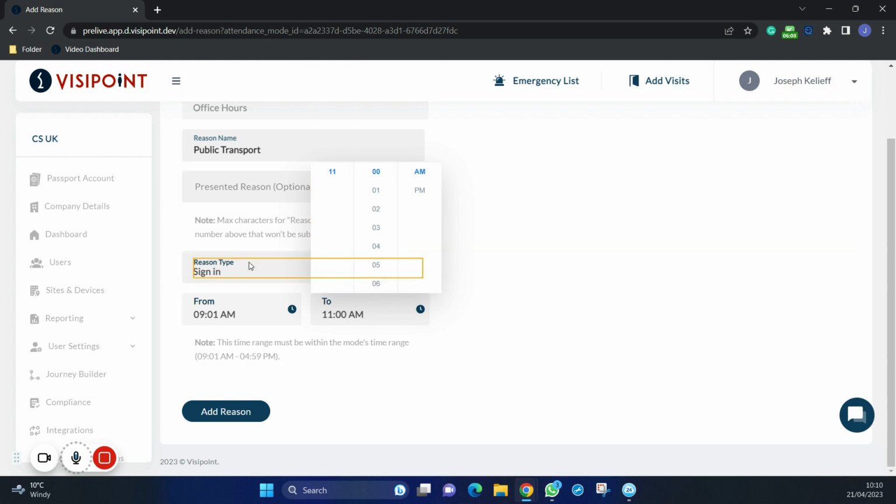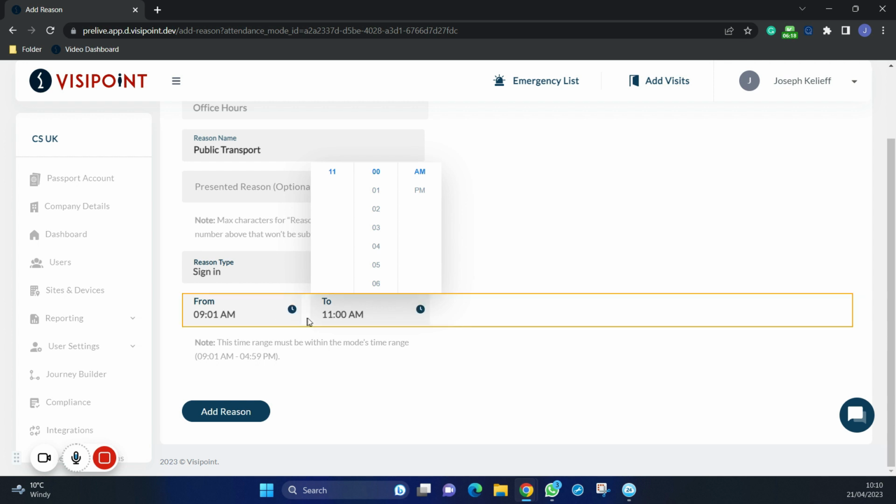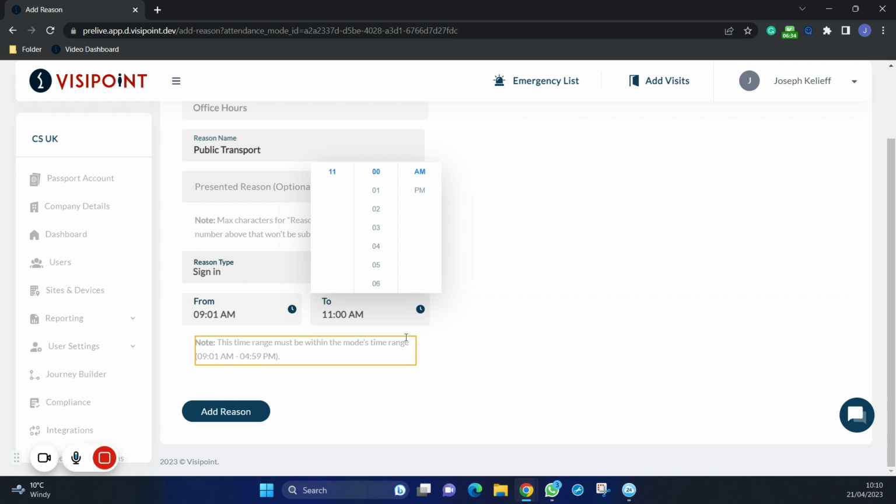If we were to give this as a sign out, the same parameters will apply. But the user would need to sign out during this time frame. So if we were to put this as 12 noon and then 4:59 right here, that is when the user would need to give a sign out reason. The same error will occur if you were to go outside the attendance mode's hours. If it was before 9 o'clock or after 5 o'clock, we would have to be notified there.